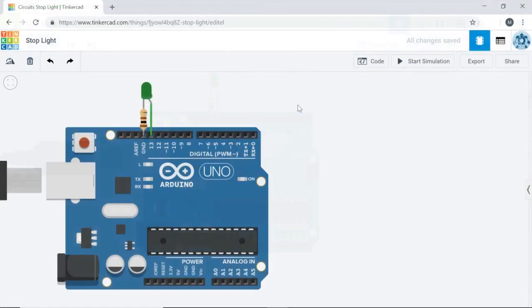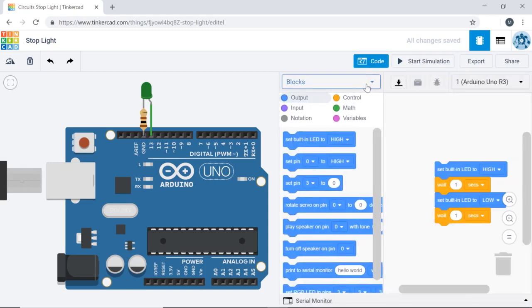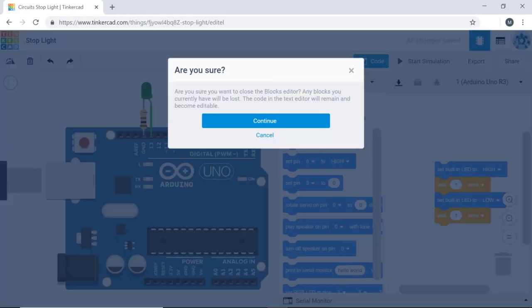Now that it's time to introduce the code editor, I'm going to interrupt the tutorial with this update. When you click on code, you will see some options. You can program with blocks, you can program with blocks and text, or you can program with text. Click on text. You will get a warning that pops up that says, "Are you sure you want to close the blocks editor? Any blocks you currently have will be lost. The code in the text editor will remain and become editable." That is exactly what we want to do. So click continue.